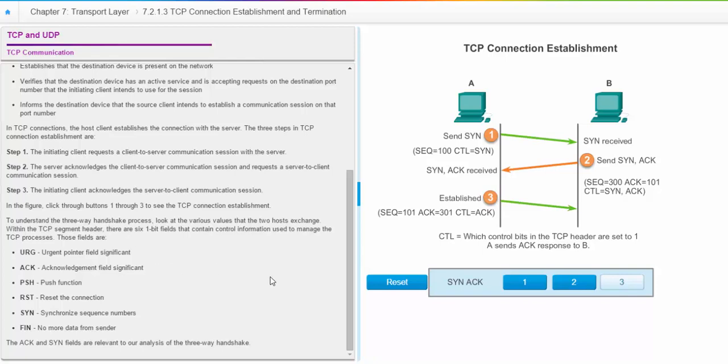If you'll notice, or if you can remember when you've used Wireshark, you may see some of these acronyms being used in Wireshark if you drill down through and look at some of the information going on. Some of the fields you have the URG, that's an urgent pointer field, significant. The ACK is acknowledgement field. You have the PSH, that's the push function. Then we have our RST, or reset the connection.